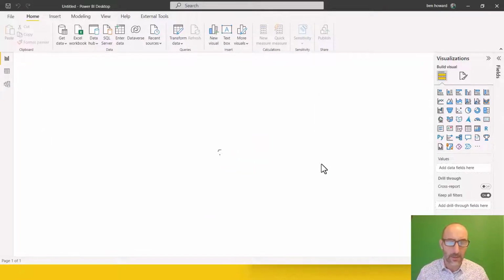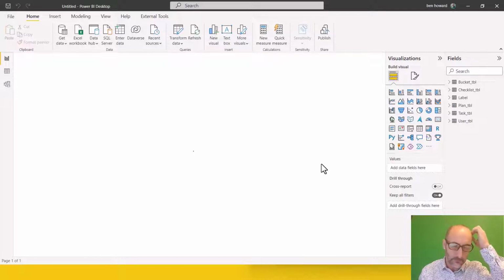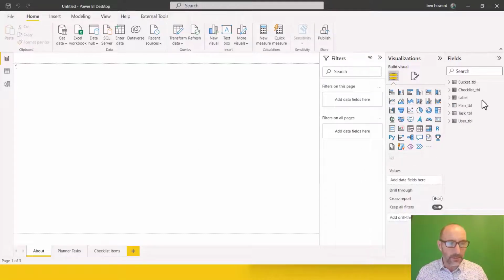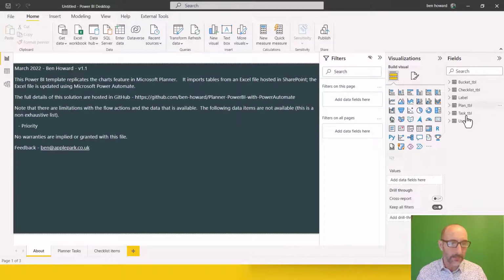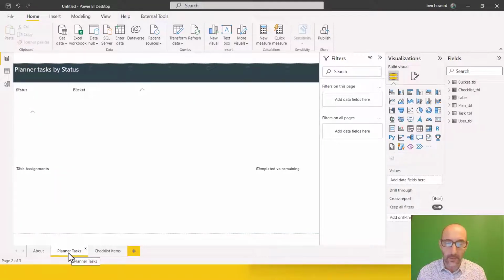Let's have a quick look at the report. We'll have a quick look also at some of the Power Query stuff. So you can see that we've got some queries coming in here. We've got the query for the bucket table, the checklist table, the label. Quite why I didn't call that the label table, I don't know. The plan table, the task table, and the user table. And very simply, I've got 3 pages on this report. You can see it was last updated March 2022. That's all okay. This is what the report looks like.